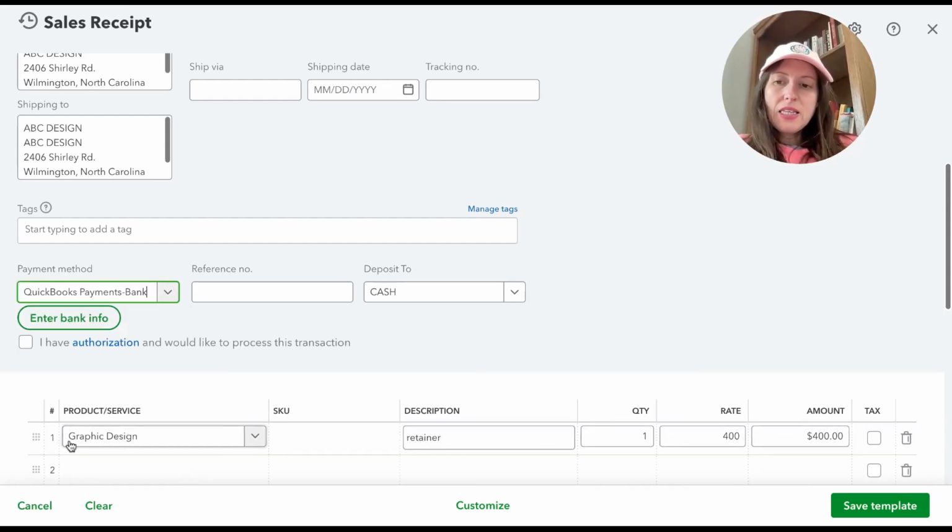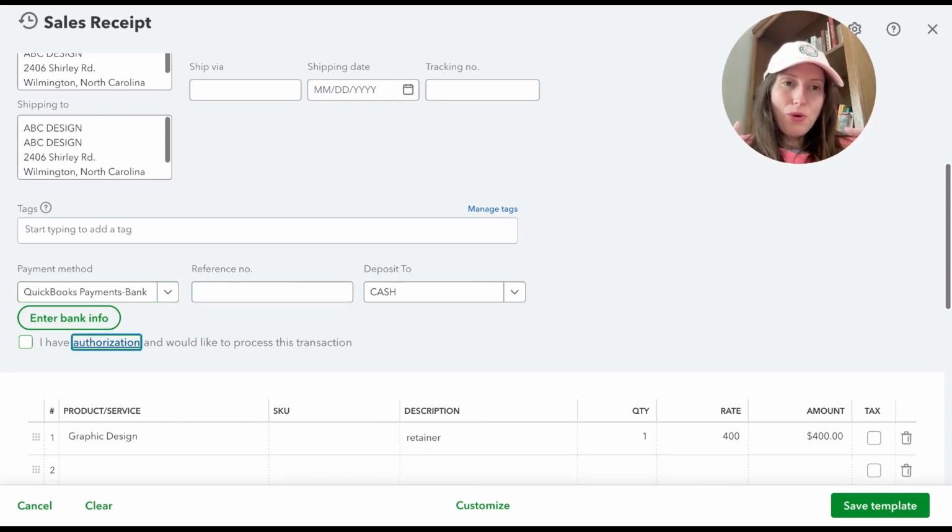So if I did a bank, this thing will pop up. I'll enter their bank info. So you would have to have authorization. If you click this button here, you can't see the tab, but it takes you to a PDF that you can print out, or you can obviously download it and then upload it, and they fill it out, basically giving you permission to auto draft money from their bank account. And so it's really important that you have that on file.